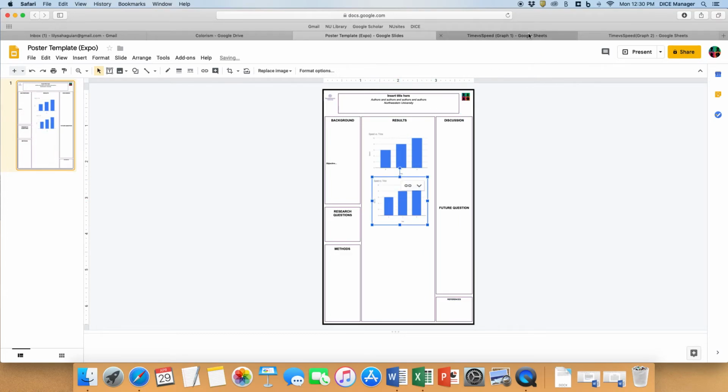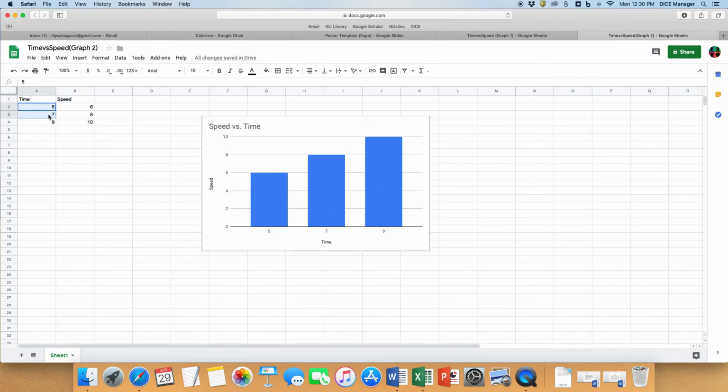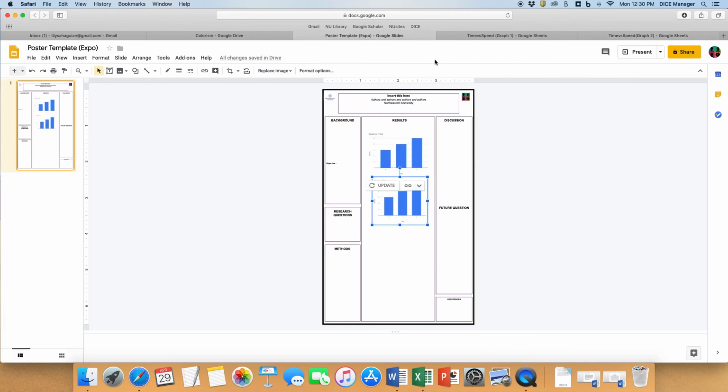And so any changes I make to graph 2 in terms of data, let's just do it for the sake of the video, but if I want to change this 5 to a 10, I can. Back to the poster, it automatically senses that you changed the data. And so I will click on update, and our number changed to a 10.